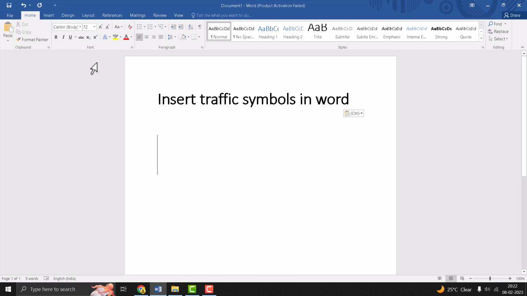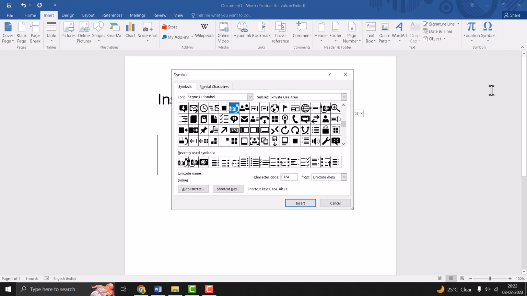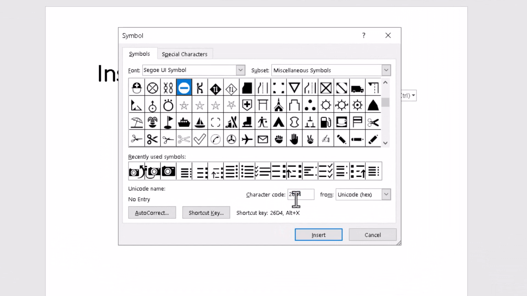First you need to click on Insert and the last option, Symbol, just click on it and click on More Symbols. Now in this screen you need to select the font, select this one, and for the character code just type 26D4. Just type this character code and click on insert.